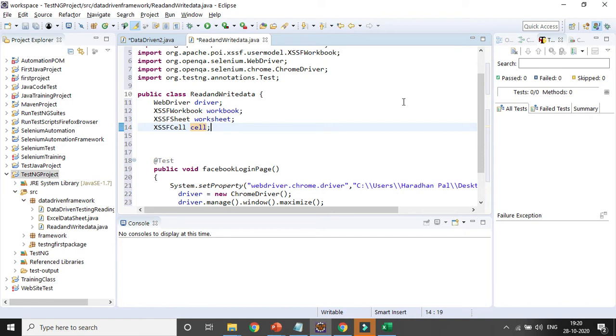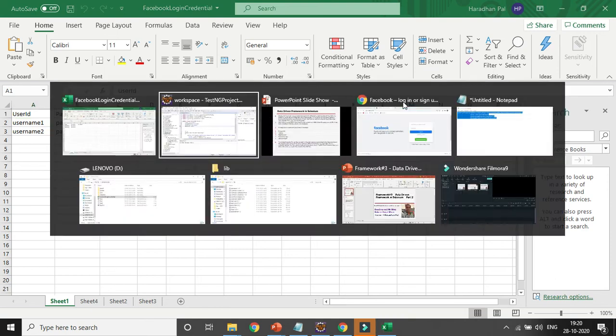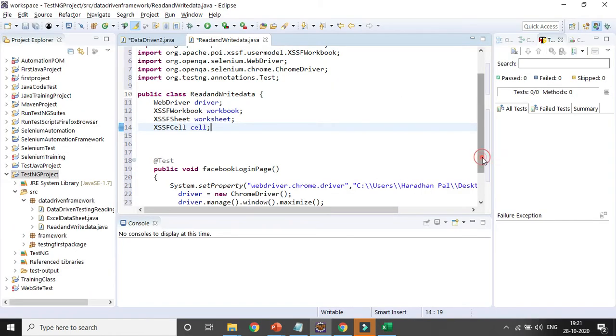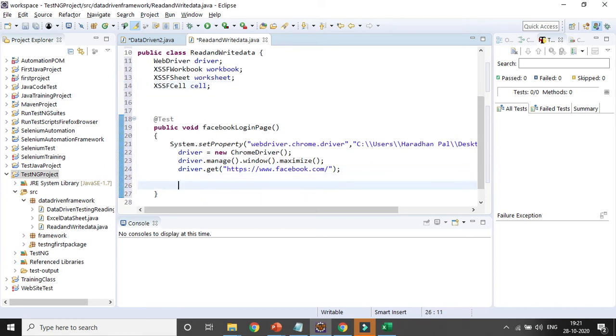Now I need to access the file, to load the file. So I need to create the class of the file. I will create a variable for the file class. It will be File equal to new File, and here I need to give the path. Or here I can create another variable called String file path or Excel path, equal to, I need to give the Excel path.